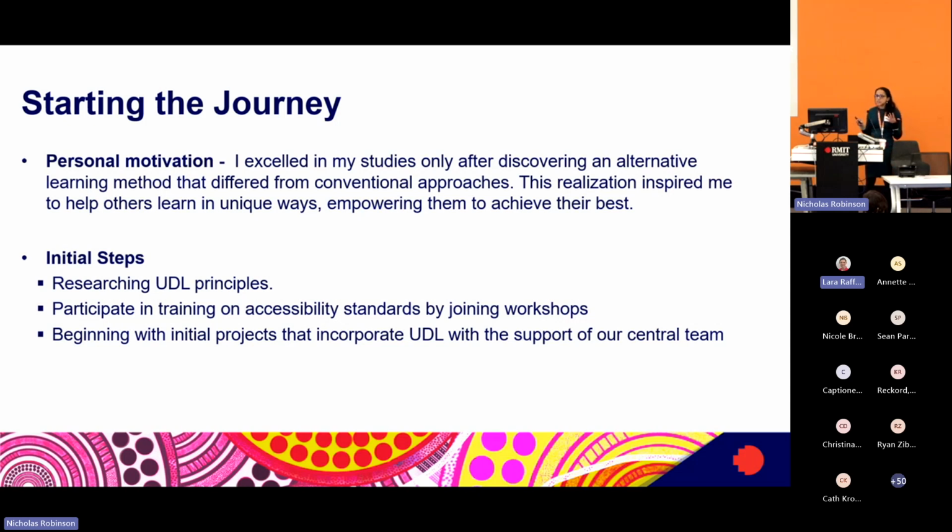Then I began with initial projects that incorporated a little bit of universal design for learning principles. Again, the very first one was with Ronnie, Teresa and Jacinta, where we created a really short animation about the principles behind universal design for learning, nothing complex, just to introduce people to that. I will share that with you in a few minutes if there are no technical issues.